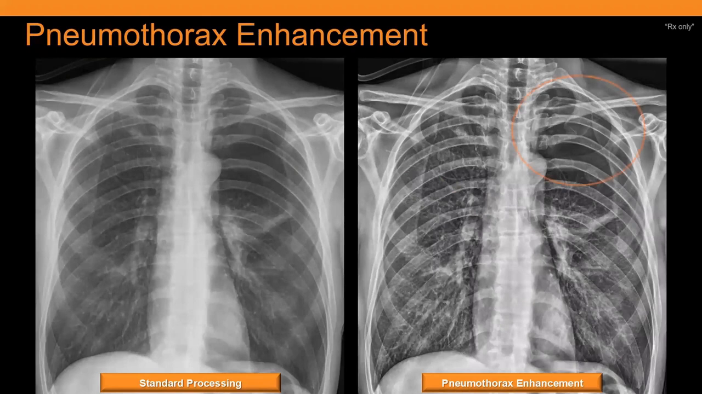Here's an example of advanced visualization designed to enhance the appearance of a pneumothorax or a collapsed lung. When a pneumothorax is present, edge sharpening helps to accentuate the outline of the visceral pleura, and texture enhancement helps to distinguish the lung markings or lack thereof in the case of a pneumothorax. The enhanced image on the right clearly shows a lack of vascular markings in the upper left lobe.